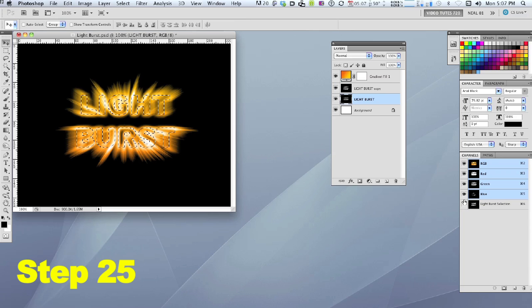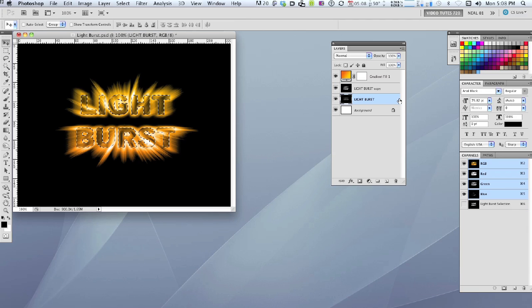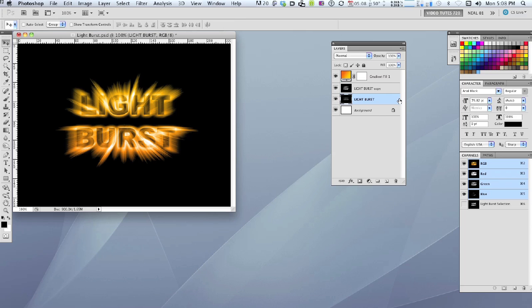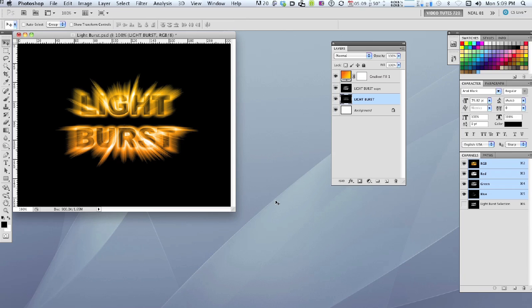Now step 25, we're nearly done. We need to fill the selection with black. Make sure back in the layers palette we have the original text layer selected, not the copy, but the original. Then go Option Delete on the Mac, on the PC Alt Backspace. Last thing I need to do is press Control D on the PC or Command D on the Mac, deselect, and there we have it. Last thing to do, of course, save. And that's it.